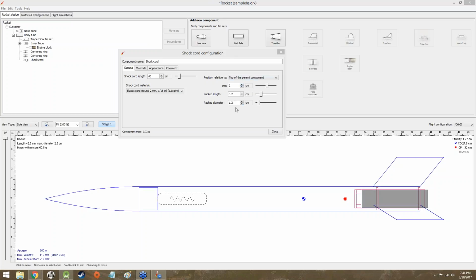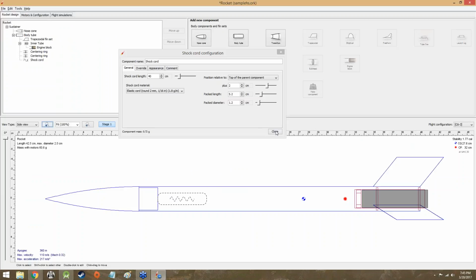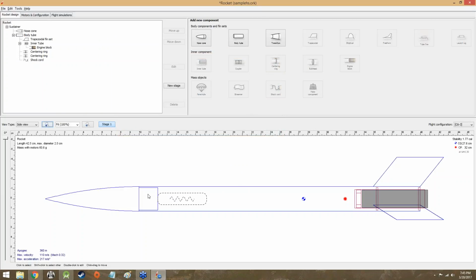That's not a bad idea, to just fiddle around with that until you get something that makes sense. Our shock cord length is going to be 40 centimeters. We'll just keep it at that. And our shock cord material is going to be elastic. We're going to just keep it at that as well. So we'll get close. So now we've got our shock cord in there.